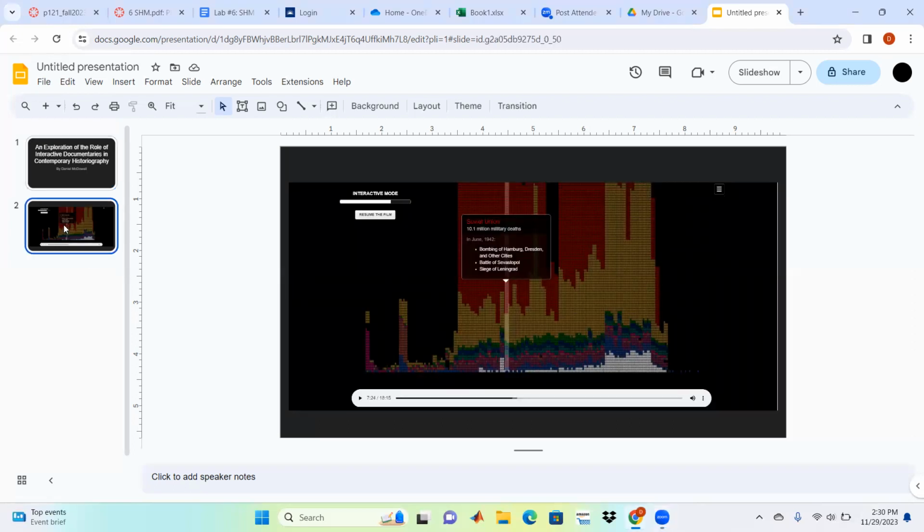This image was taken about halfway through the documentary, and it shows me using the interactive tool to learn more about the staggering loss of life incurred by the Soviet Union during World War II. The authors of this iDoc created this interactive tool by making a dot plot with time on the x-axis, which is expressed in months. It's kind of hard to see, but it's expressed in months. Here, in June 1942. And the loss of life on the y-axis.